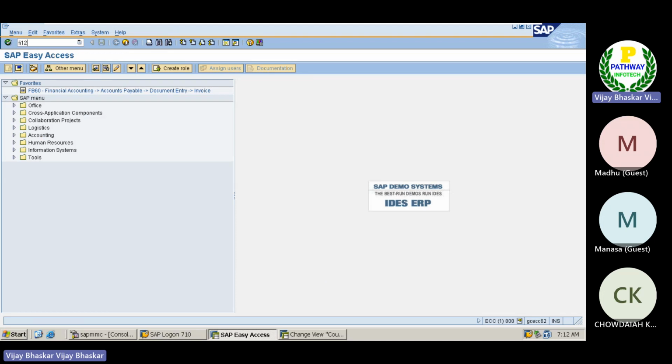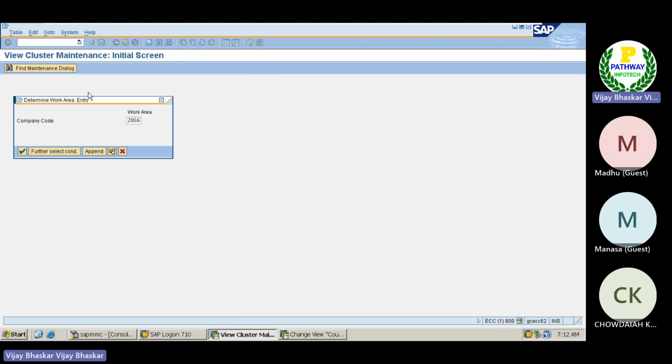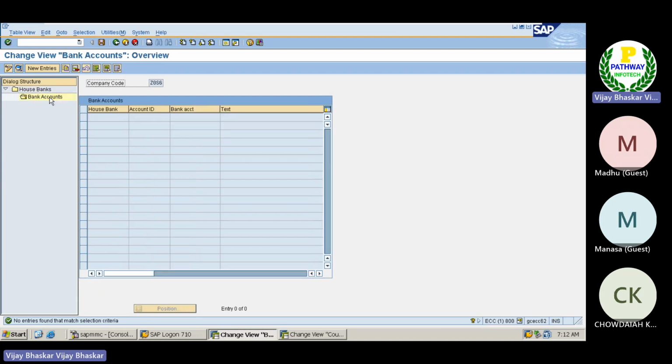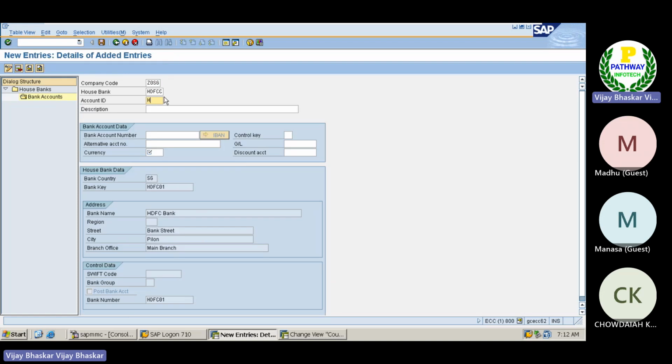F12, go to F12. Then I have already created the bank account HDFC. Then click on bank accounts. Click on new entries. Now HDFC CC. Okay, so now the description is HDFC cash deposit account.